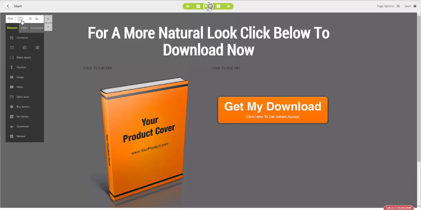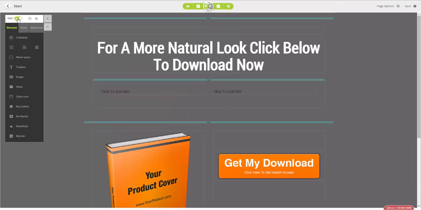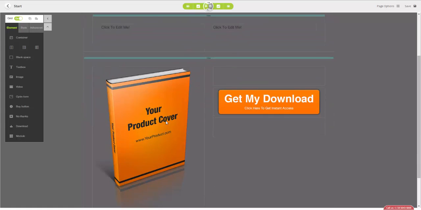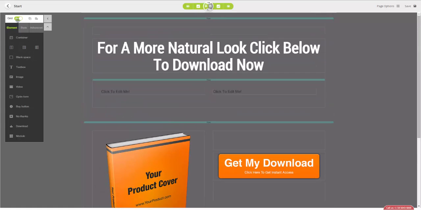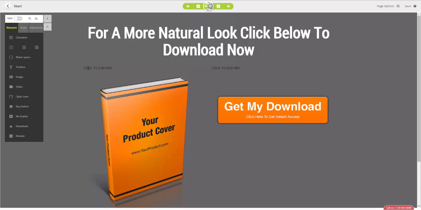If you want to have a look at how the page is structured from a technical perspective, you can show the grid and you'll see how the different elements on the page, or the different containers and rows and columns on the page, are laid out. But of course, this is more of a what you see is what you get kind of a feel for the editor.